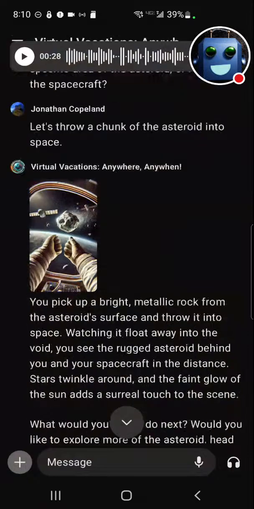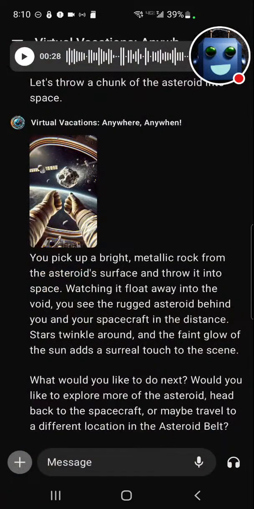Looks like by the image, I'm inside the spacecraft already. Throwing the asteroid inside the spacecraft, that's weird.